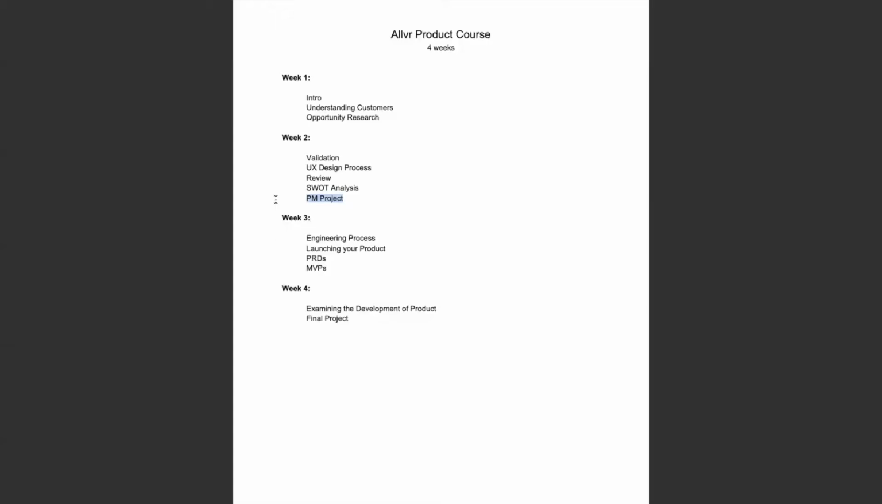There are actually 2 projects that we'll have. We'll have a project in week 2, and then a project in week 4. Going to week 3, we have the engineering process, launching your product, PRDs, which I just talked about, and MVPs, minimum viable products. We'll learn about that. Then week 4 is examining the development of product and then the final project. Final project hint, we'll be working on MVPs. And the PM project is, I think, more about personas and understanding your product. But more details to come in week 2.